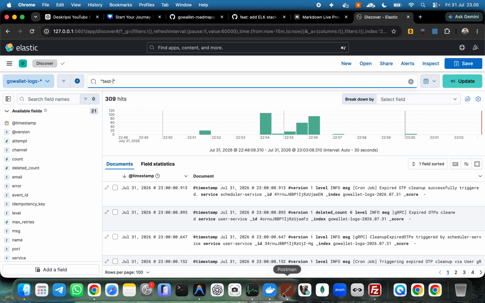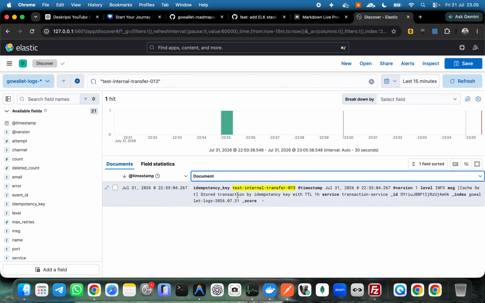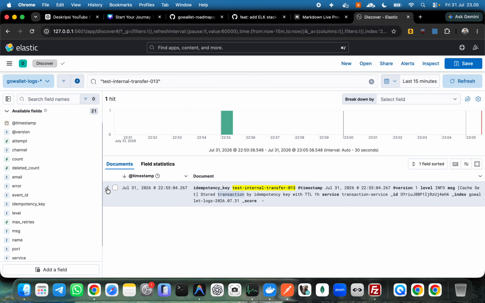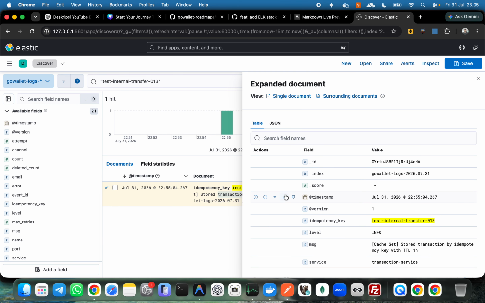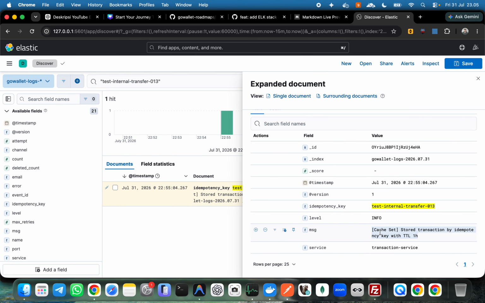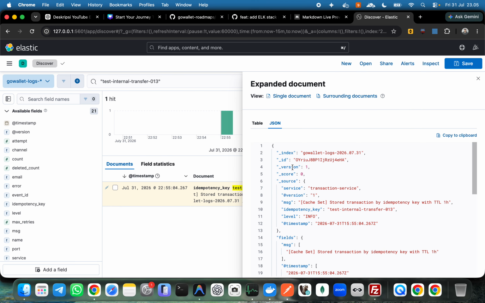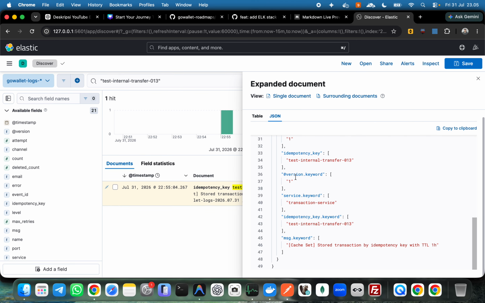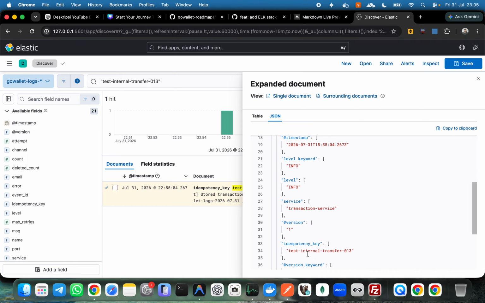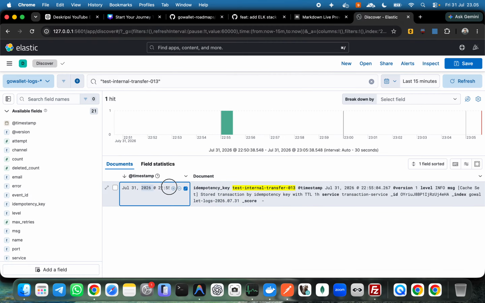Okay, I think this one is done, and then you can see something like this. We have this idempotency key with the ID here. The JSON is something like this. This is the data, and we can see that the timestamp is here.